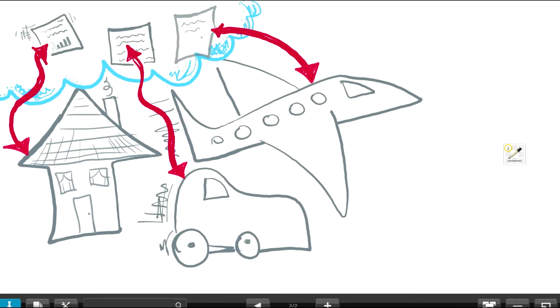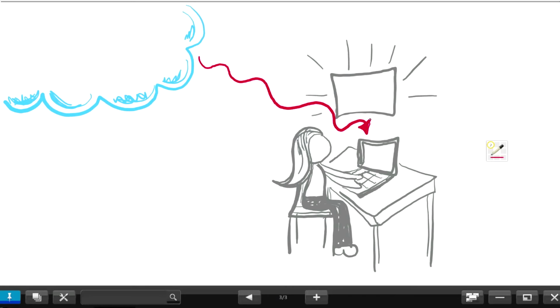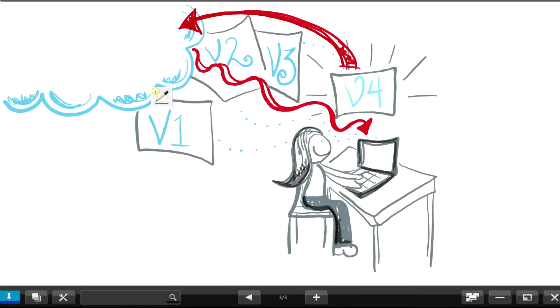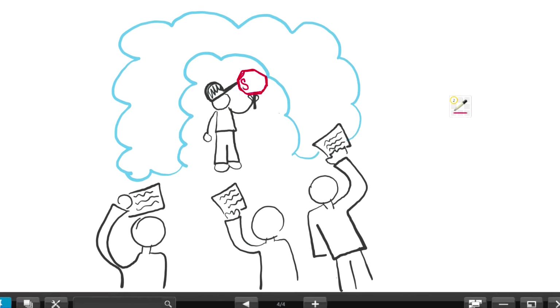Access and edit files remotely. Easily share content with versioning control. You can control user access to protect your company's data.